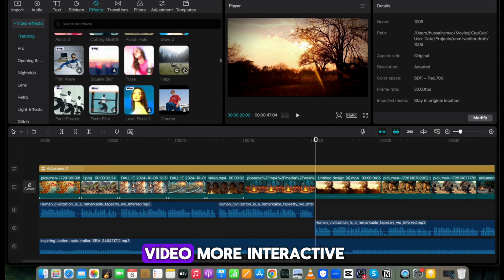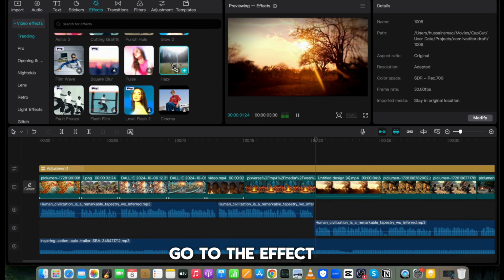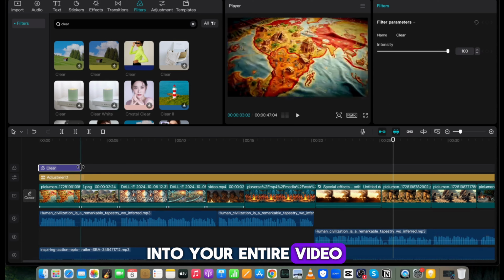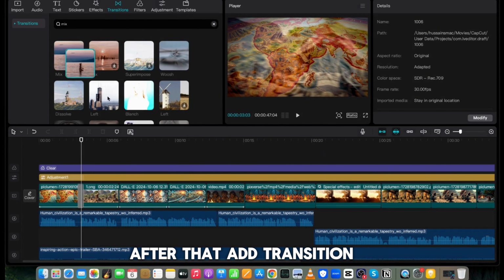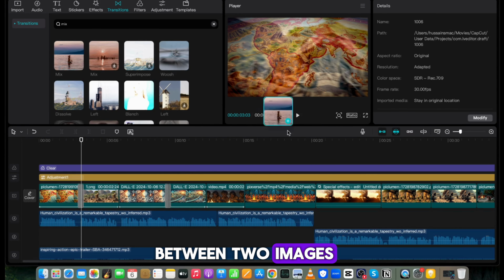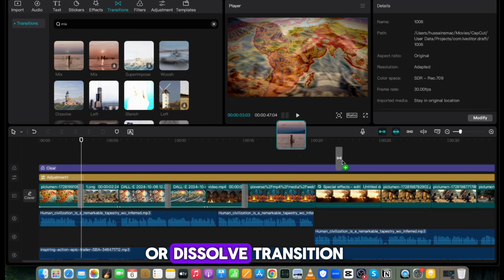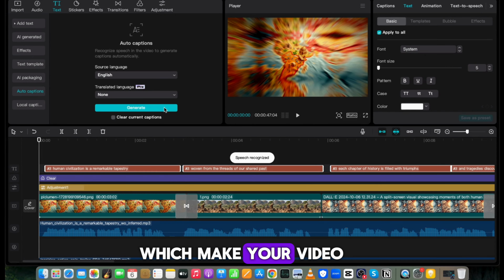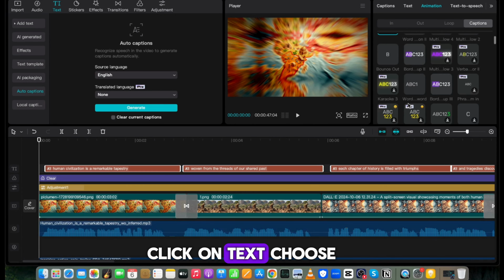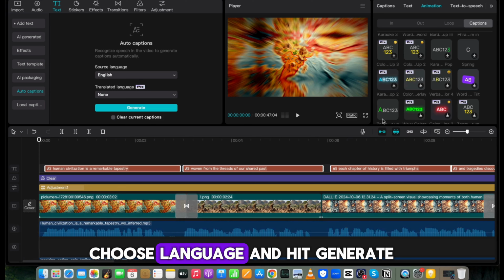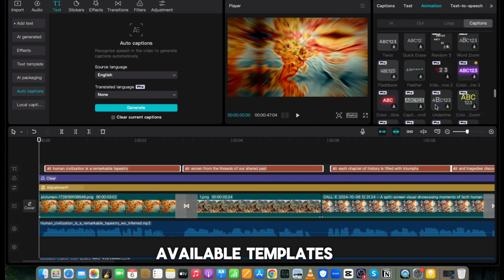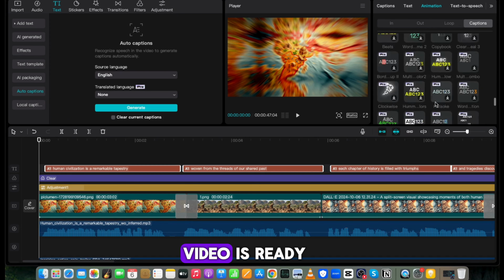Now to make your video more attractive, you can also add effects and transitions. Go to Effects and search for the clear effect and add it into your entire video. After that, add a transition between two images, such as a mix transition or dissolve transition. At last, generate the subtitles which make your video more engaging. Click on text, choose auto caption, choose language and hit generate. Choose fonts, size, color, and from the available templates. And that's it, your video is ready.